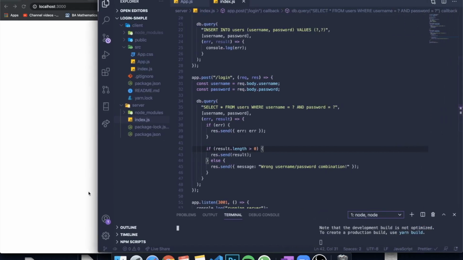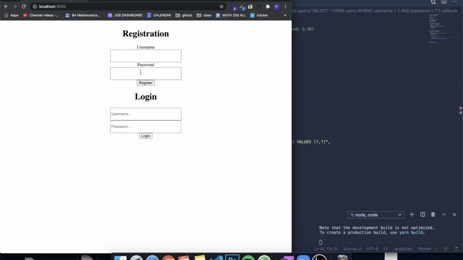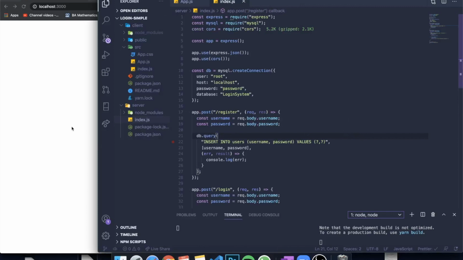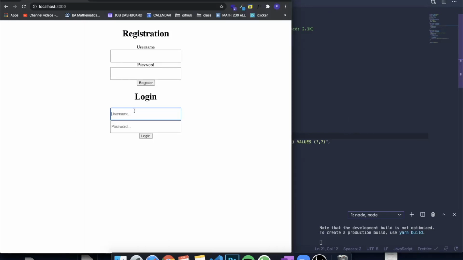So in the last video, which this video is not a continuation of, I talked about how to simply create an application where you can register and send that information to a MySQL database. After that information is stored, you can simply log in with the same credentials you entered right here, and it will display the username, meaning that it knows that this user already exists in the database.